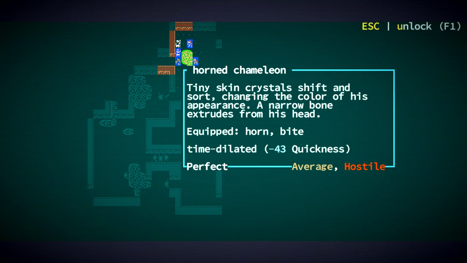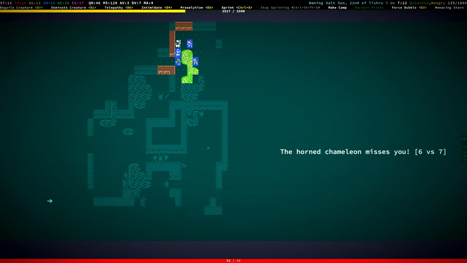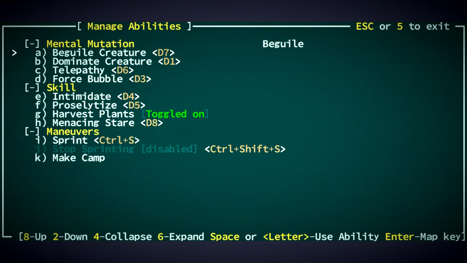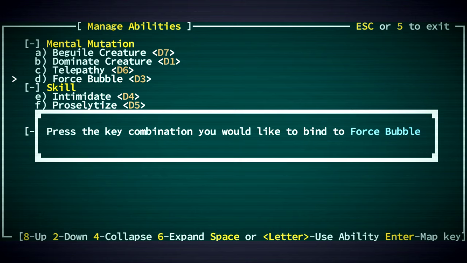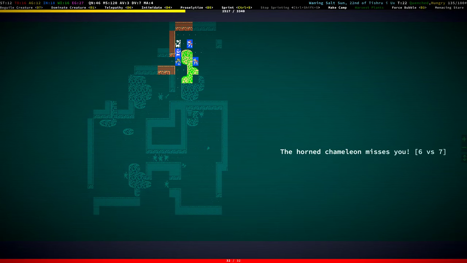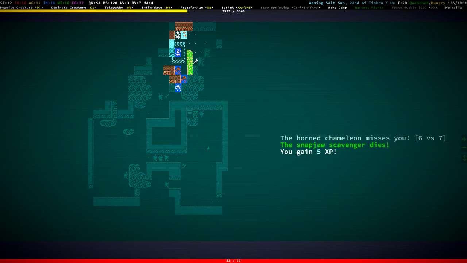Or Snapjaws. And we still don't have Sundermite. Oh, what are you? A horned chameleon that's hostile. We need to run away. You know what? This might be a good time for Force Bubble. Although, if someone's right next to me, does that do anything? Oh, I know. I just want to use it. Force bubble. Oh, it pushed people back.